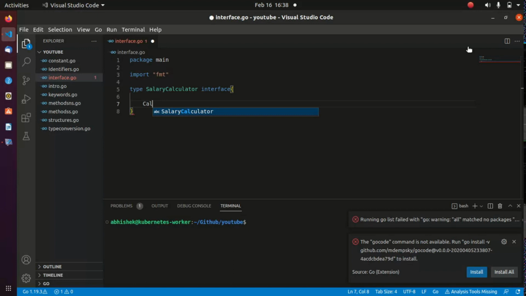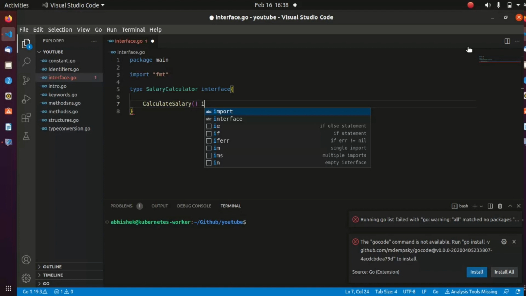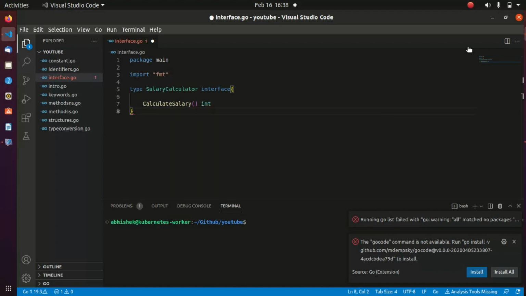Now let's declare the method signature. Let's make a function of CalculateSalary only, CalculateSalary and brackets, it is a function. Okay, and it would have a type integer. Now let's come to the next part.